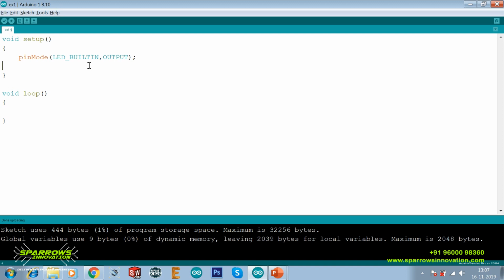So in the program, in the void loop, we have to use digitalWrite LED_BUILTIN, comma, HIGH, which will make your LED high.